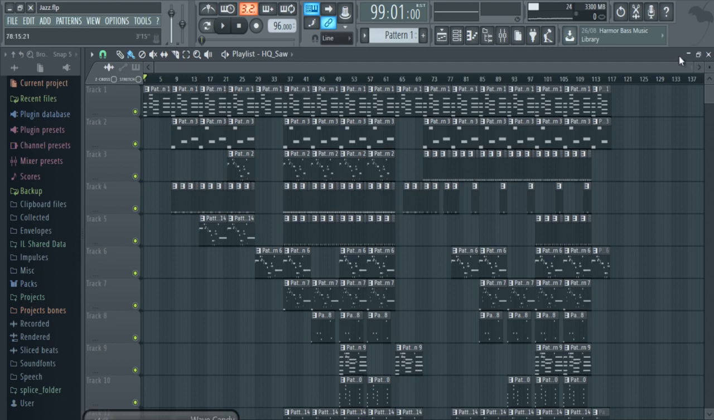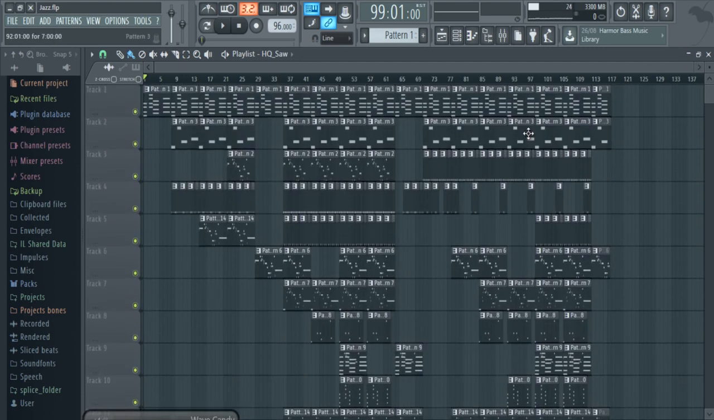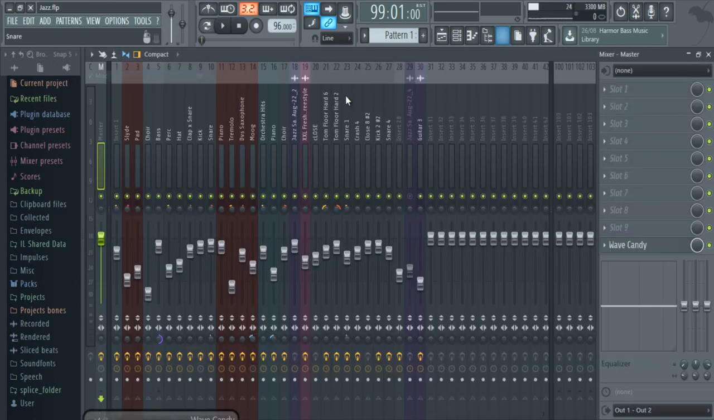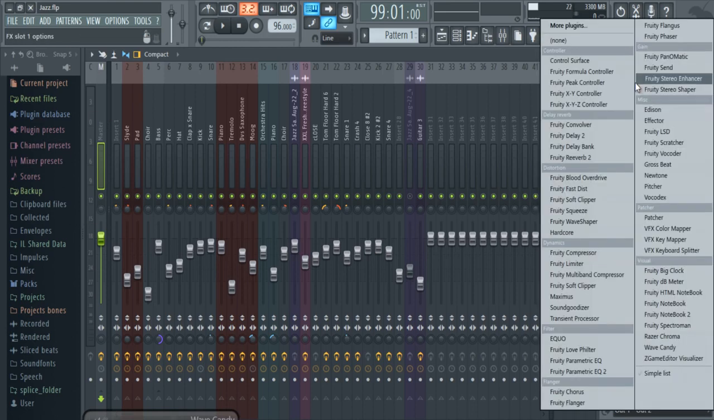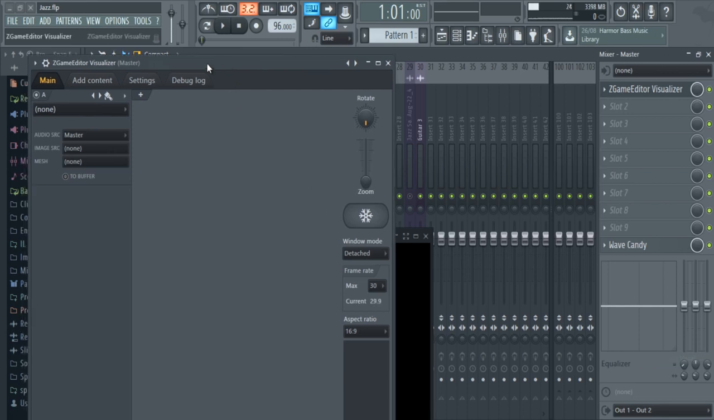So first of all, you can use the ZGame editor visualizer in your FLP file, as I am here, or if you want to master your track and everything first, you can bring that master track into FL Studio again and load the ZGame editor into your master track as well. So let's just go to the mixer here, go to the master track, and for slot 1 I'm going to be giving it the ZGame editor visualizer.